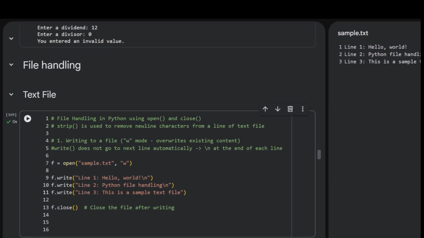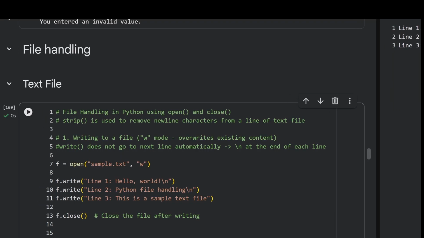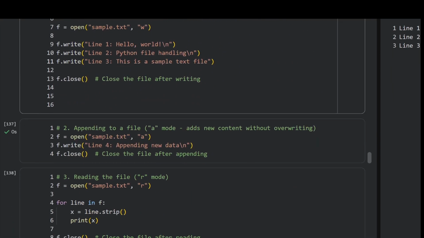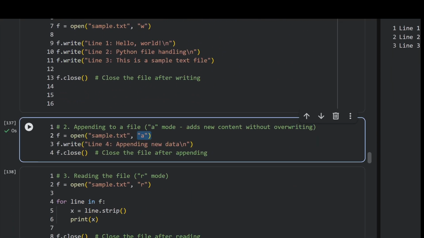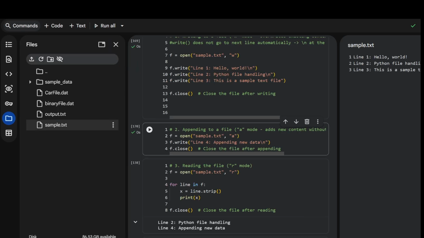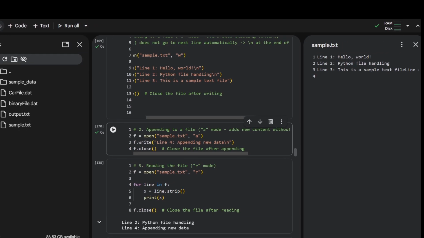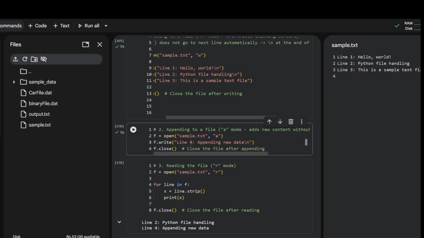Okay, so if the file already exists, all the contents would be overwritten when you open the file again in write mode. Then if you want to append into the file, that means you add new content without overwriting. So you open the file in A mode, and the data gets written at the end, and then you can just save it. So if I reopen the file, it should show me line 4 appending the new data.